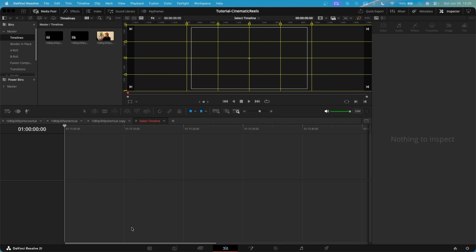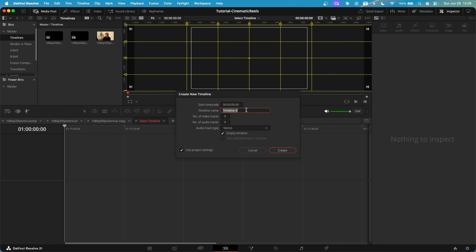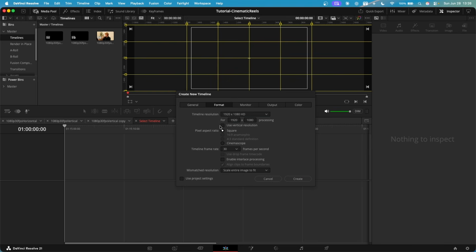At first, we need to set up our timeline, and in order to do this, just right click in your media pool, go to timelines, create new timeline. Here type some name if you want. And I will uncheck use project settings, go to format, and remember to check use vertical resolution. I'll also use timeline frame rate 30 FPS because that's the frame rate of my clips.